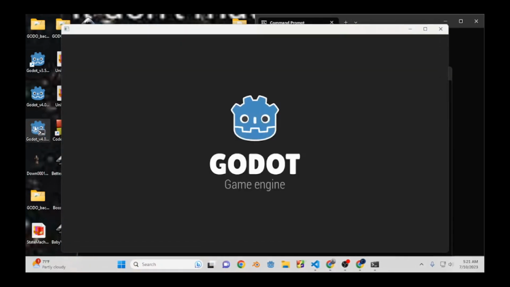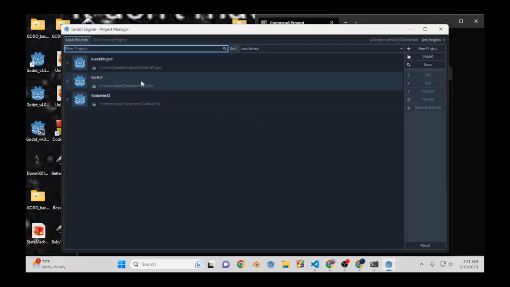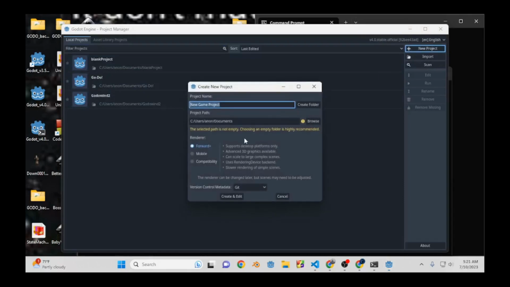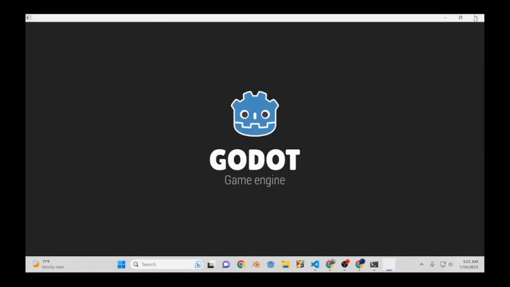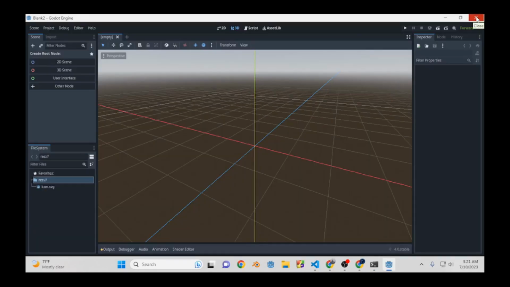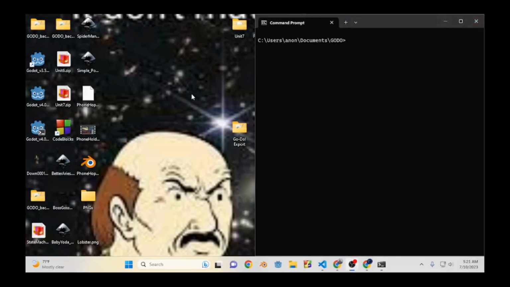So what I'm going to do is go to Godot, and we're just going to create a brand new project, and we're going to call this blank 2. We're going to create that in the documents, and then we'll create and edit. So we actually don't need this open. So as soon as it opens, I'm going to go ahead and close it.